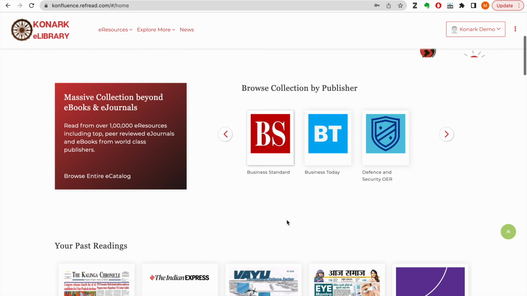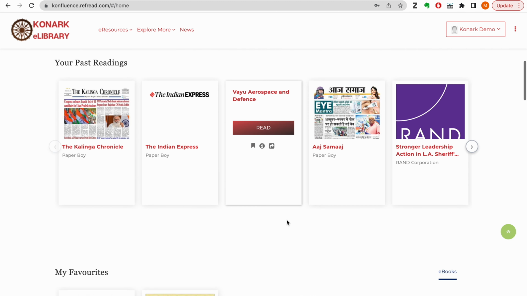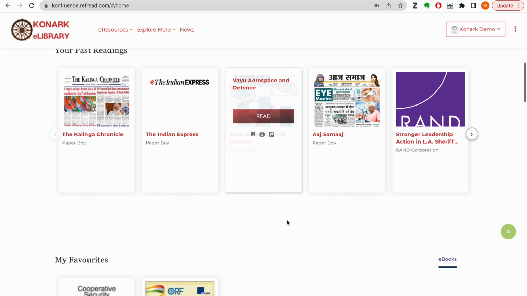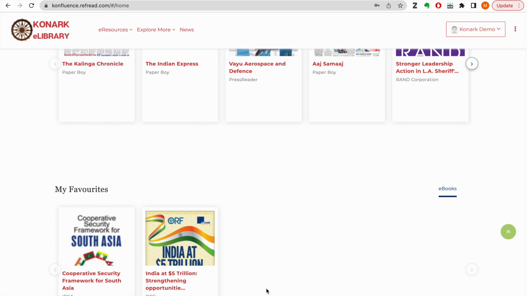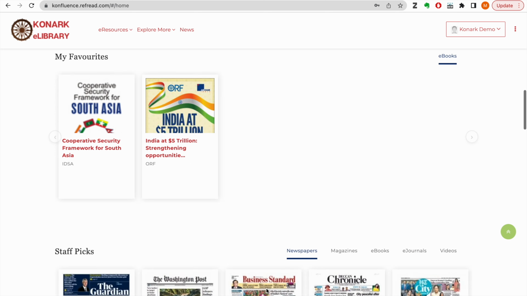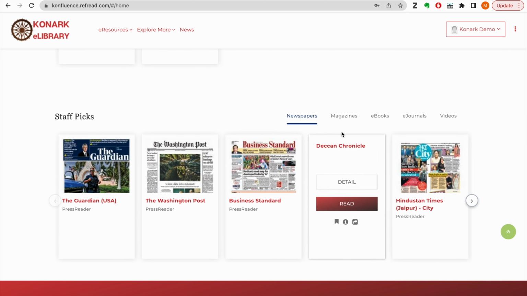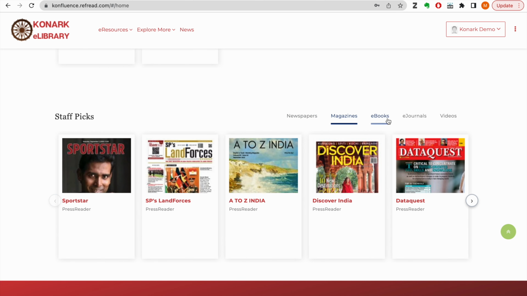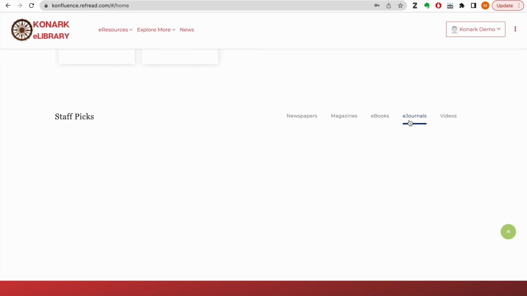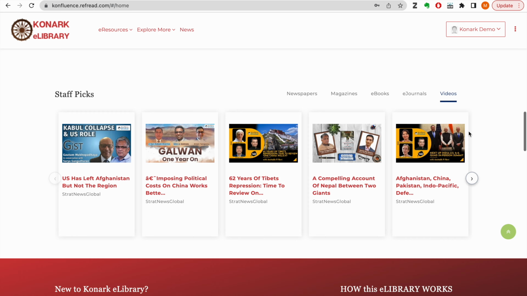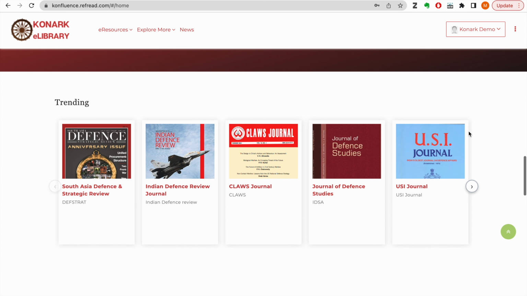Once you are logged in on the platform, you have access to all the services. You can track your past readings. You can set up your own favorite ebooks, journals, newspapers, and magazines. I'll show that later. The library staff will continue to recommend you latest ebooks, journals, and video lectures that are added on the eLibrary for you to have a quick look at.